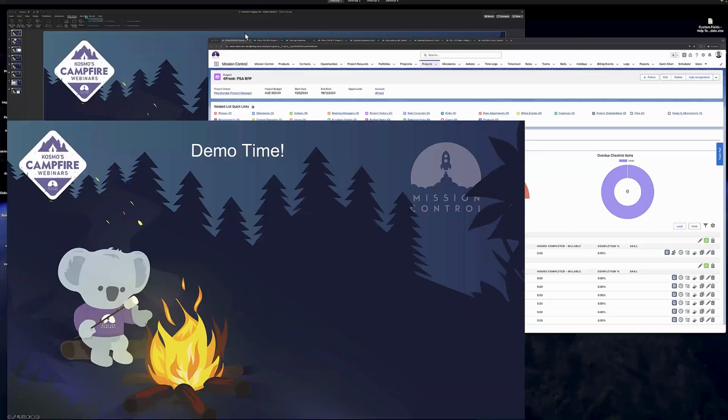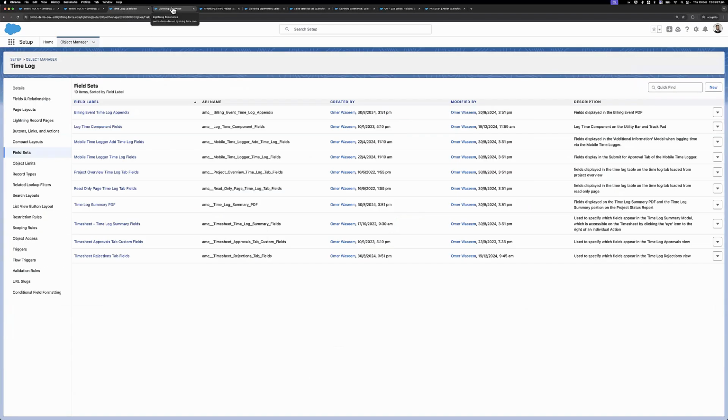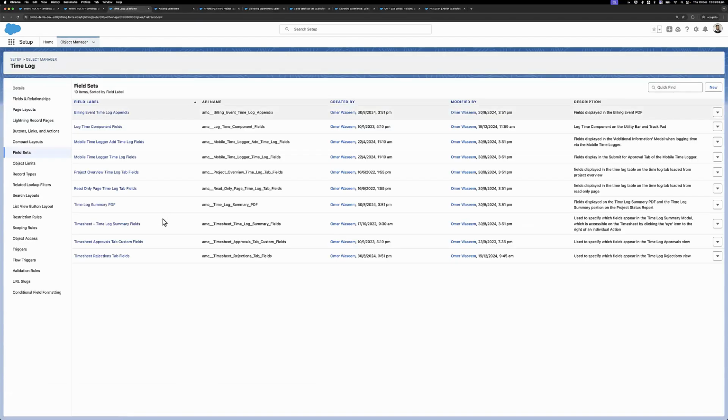We will go and have a look at where you can adjust these settings for the different fields. So if I open up the object manager for action as well as time log. For the time log itself, there's two options here. So it should be mobile time logger. This second one here will allow you to adjust fields on the submit for approval tab. And the first one here will allow you to adjust the fields when you're editing the time log inside of the mobile app time logger.